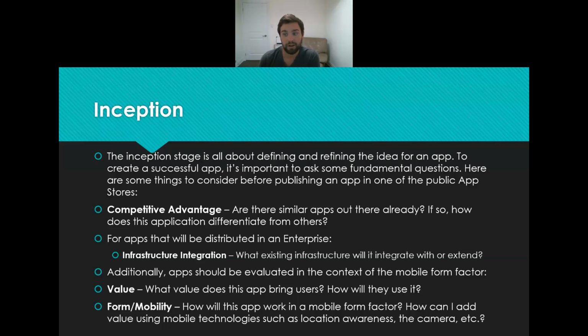You know, are there other apps that already exist that do that? If so, how are they different? And why or how would yours be better?